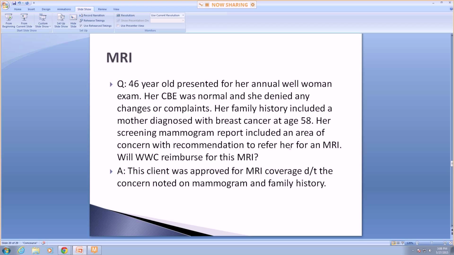So we'll go through the first case here. This is a 46-year-old who came in for her annual Well Women exam. She had a normal CBE, didn't have any complaints or any changes in her breasts. She does have a family history that includes her mother having breast cancer at age 58. And her screening mammogram report included an area of concern, and so they wanted to refer her for an MRI. So in this case, WWC will approve this client for an MRI due to two different reasons: her family history of her mother being diagnosed at age 58, and then also the concern that was noted on the mammogram.